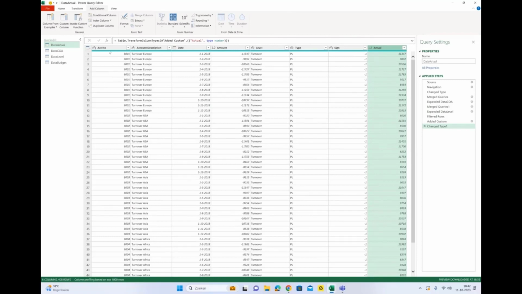We will need, do we need account number? No. Account description? No. Date? Yes, we need that one. Amount? No. Level? Yes. Type? No. Sign? No. Actual? Yes. But of course, we can get rid of the columns that I don't want to have, and then remove. But there's an easy way.